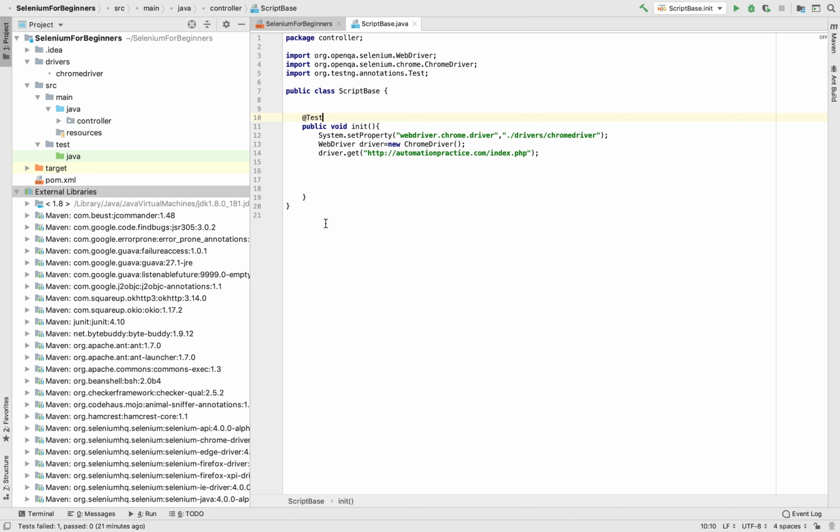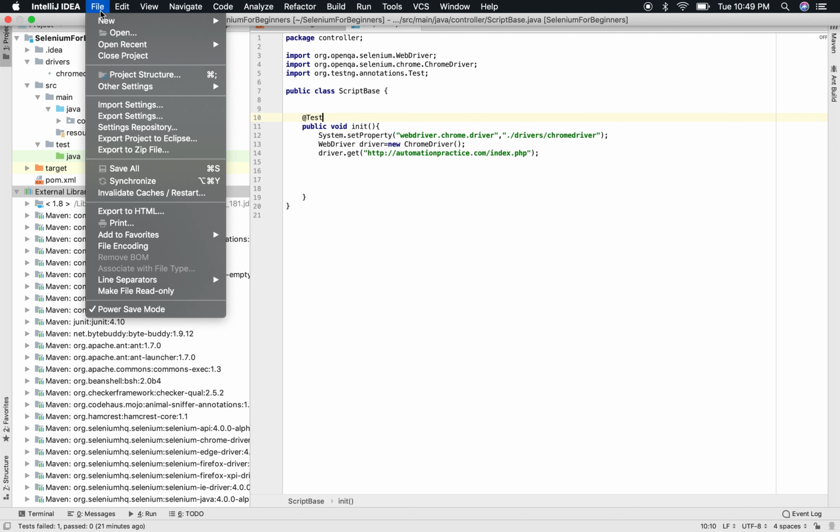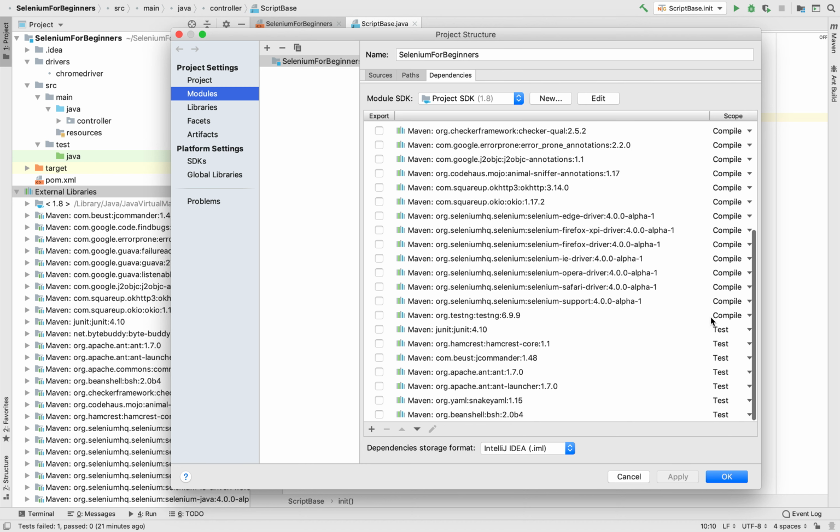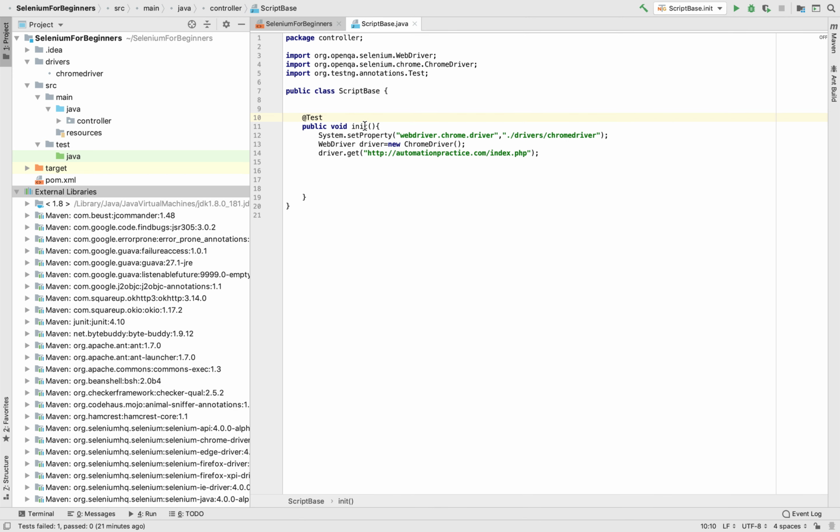So guys, if you use IntelliJ and you have this issue, follow this. Go to File, Project Structure, Modules, Dependencies, and go all the way down. If you see any dependency that is not compiled, just set it to Compile. I already did that. Okay, done. So now let's run this test.